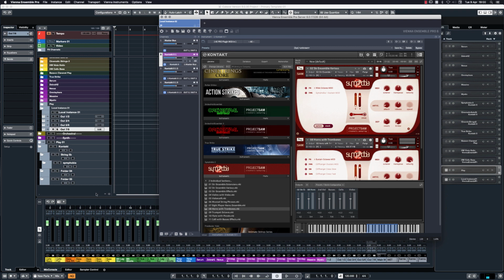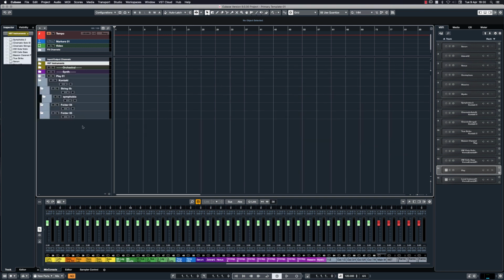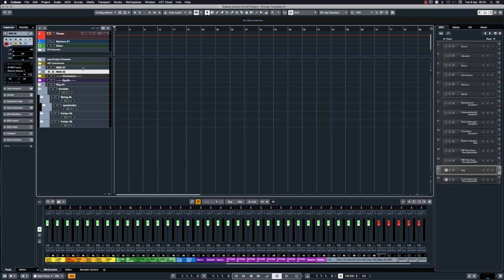Now, because they are there, we can now use them. So what I'm going to do is add 2 MIDI tracks in here. Actually, let me move this out of the way. So let me just minimize this. Add 2 MIDI tracks, and there we go. Now we want these down here, so I'm going to put these into Symphobia. And then we need to tell them where Symphobia is.